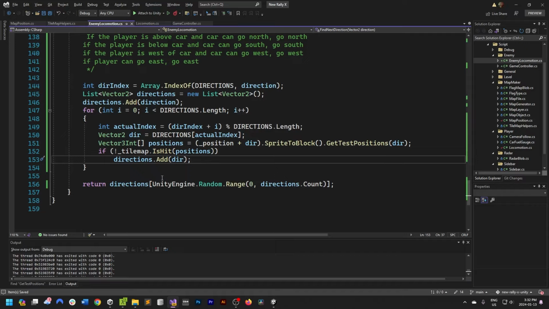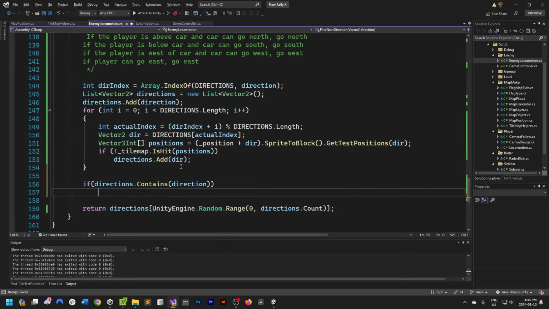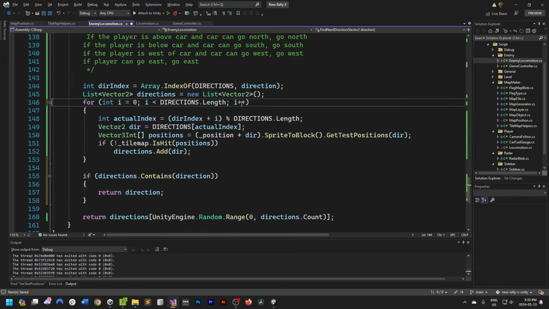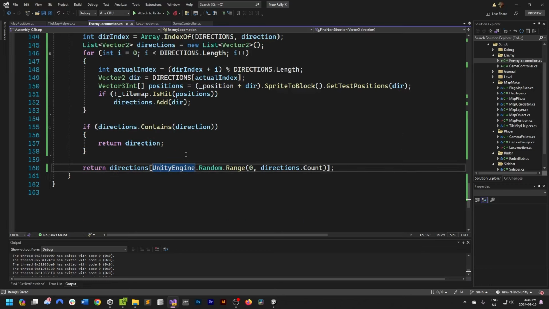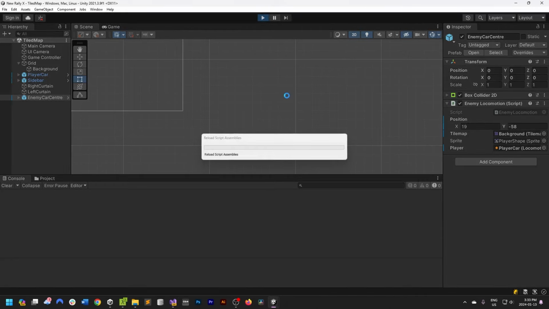What we want to do is say, if the directions contains the current direction, just go in that direction. If it contains direction, return direction. And then we remove that one there. So if it includes that direction, then we're going to return that direction. Otherwise, we return a random direction. So that should mean that it's going to keep going north.